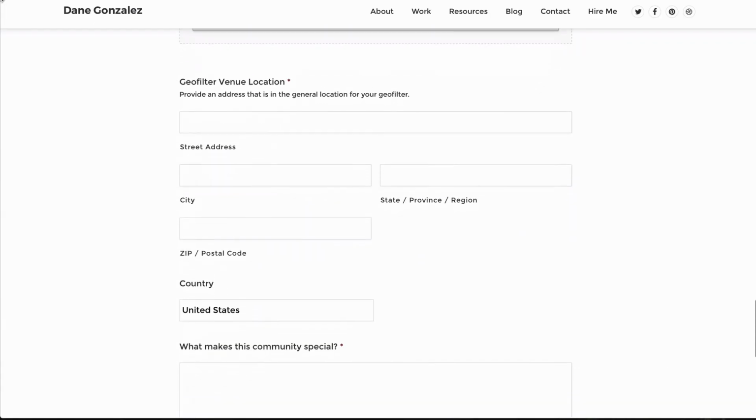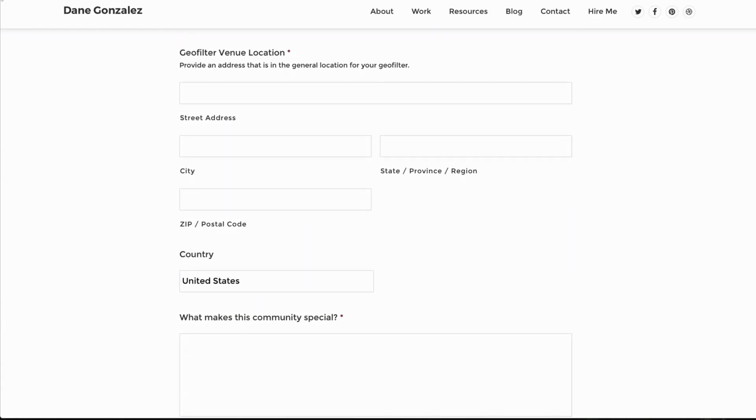Next is the geofilter venue location, and for community geofilters the location tends to be a little bit bigger, so what I like to do is just use this address, whatever they put as the address, as a general guideline for where the location is. And because we asked what the name of the community is in the beginning, we can get a little bit of a better idea of where that geofence is going to lie.